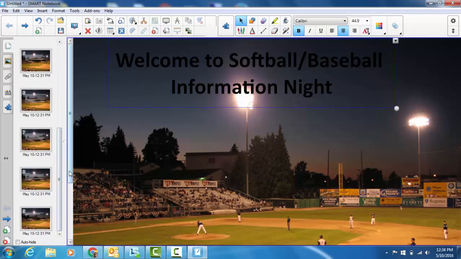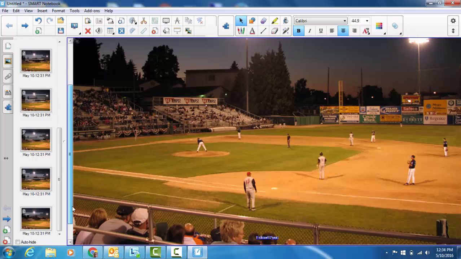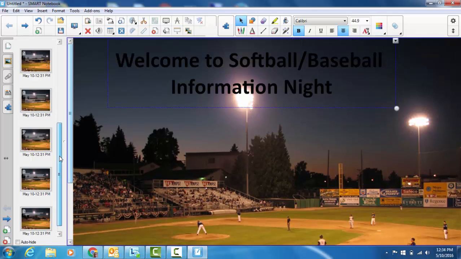But going over what we just did right now, we basically went over the basics of the Smart Notebook 11 software. So please feel free to play around with it, develop some questions, talk with your teammates, get in contact with the EdTech department, and we can always help you out and take your Smart Notebook files and lessons that you create to the next level.